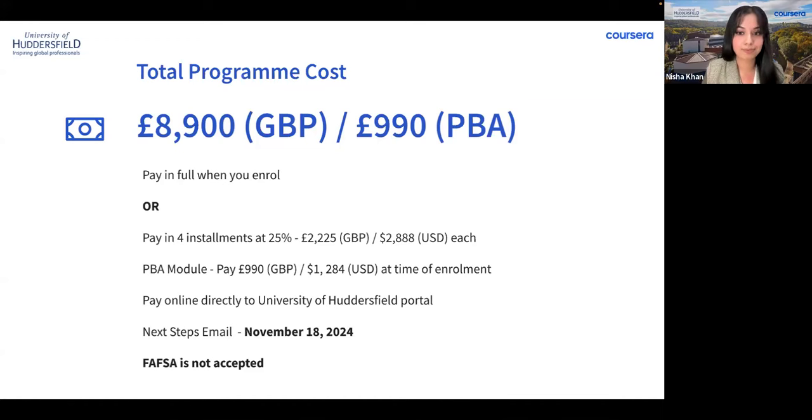in full or in installments. Now, just to inform you, the most convenient way to pay for your program fees is all online through the University of Huddersfield's online portal. They have a secure online payment facility that allows learners to make payments to them directly from any computer. Diana will drop this link into the chat box below so you can have that ready for once you get the email on November 18th. Please note, there are no additional costs or application fees required for this program.